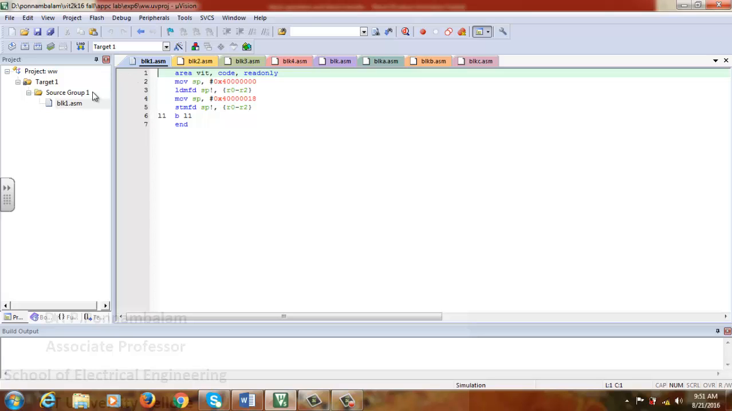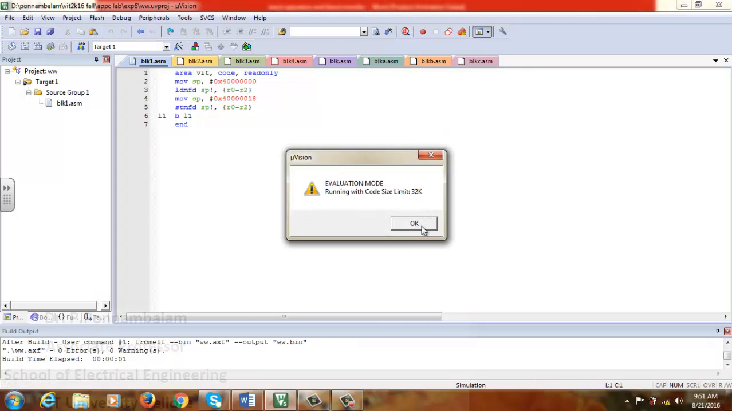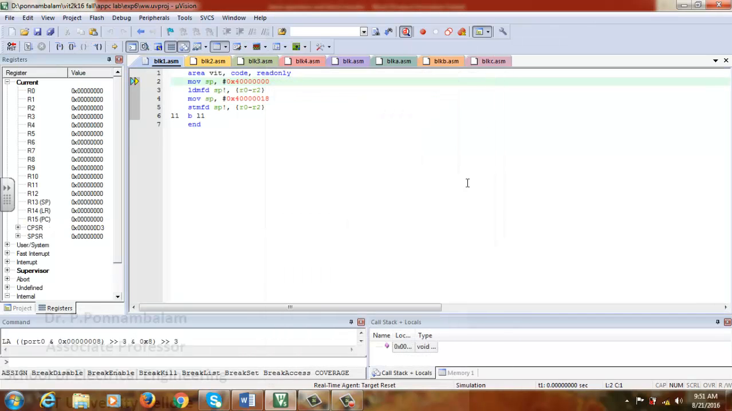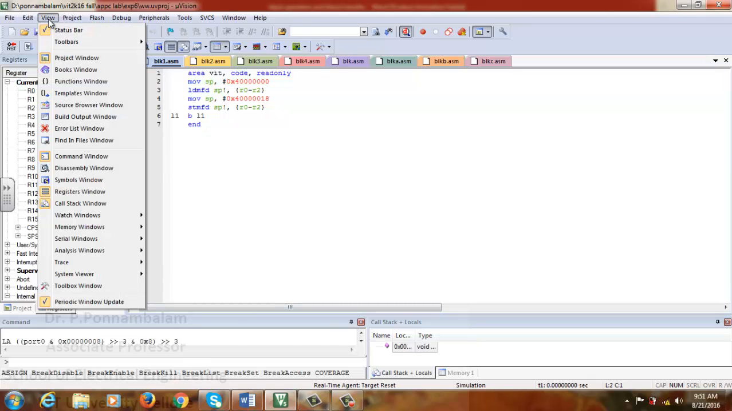So let us see how things happen. Translate, build, and rebuild. So here I'll view the memory window.